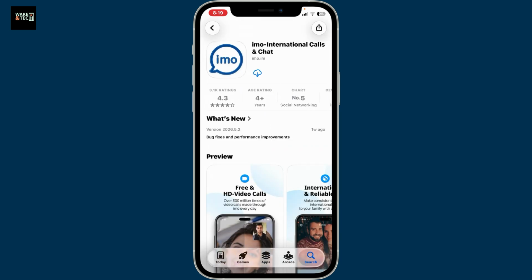Look for this Emo International Calls and Chat from emo.im and tap on the Get or the cloud icon to start installing the app on your device. If you're downloading the app for the first time, you'll need to authenticate with your Touch ID, Face ID, or your Apple ID's password. Now wait for a couple of seconds and the application will be downloaded.